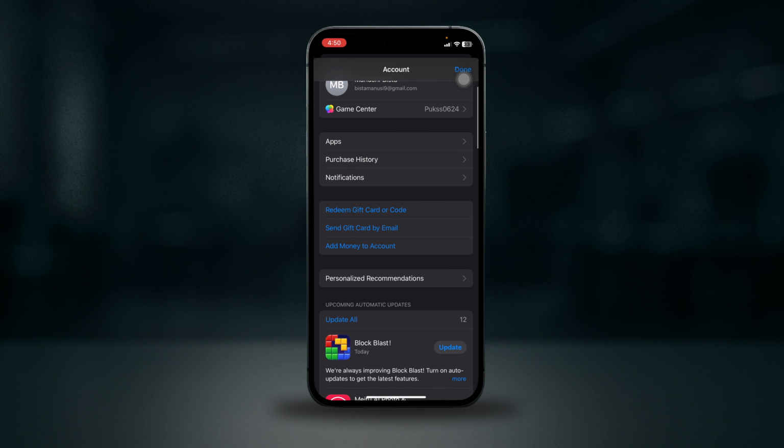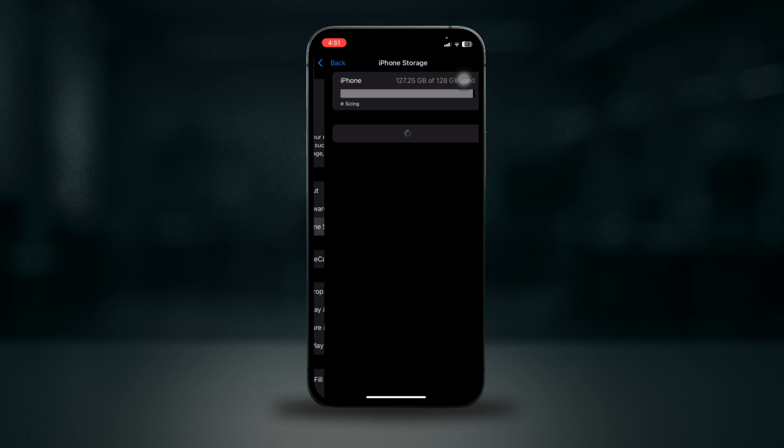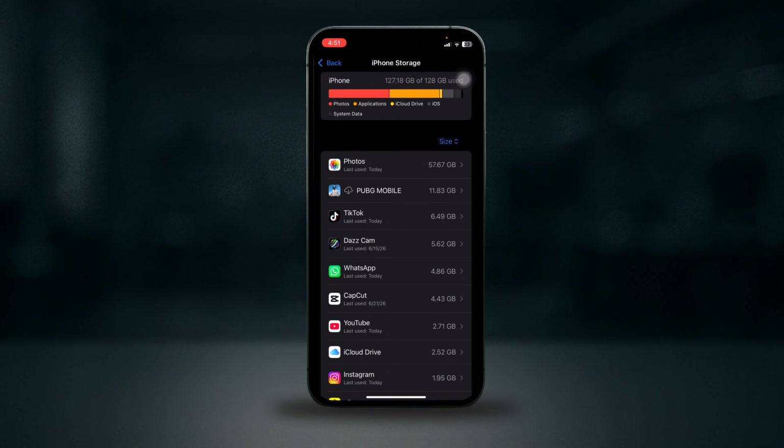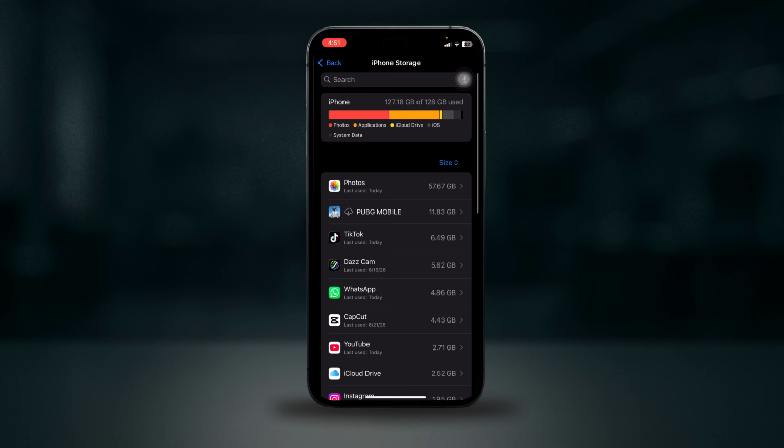If the update keeps failing, check your storage. Head to your settings app, then go to general, then go to iPhone storage. Make sure that you have at least 1 GB of free space. Updates fail silently when storage is too low. Free up space by offloading unused apps and retry.